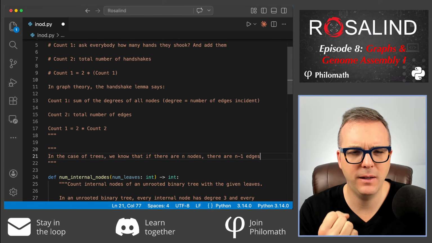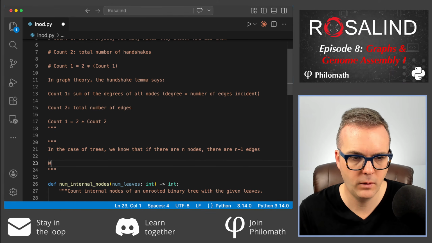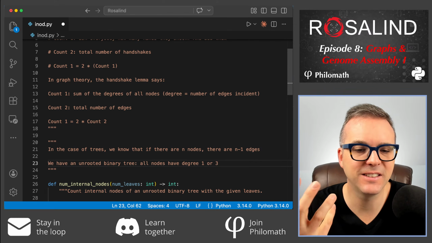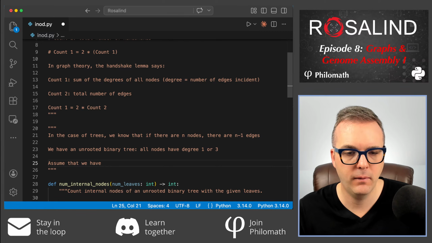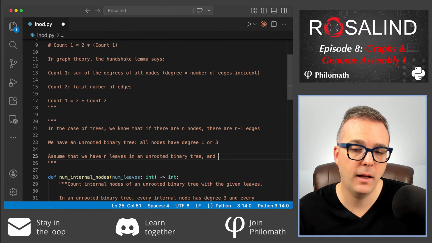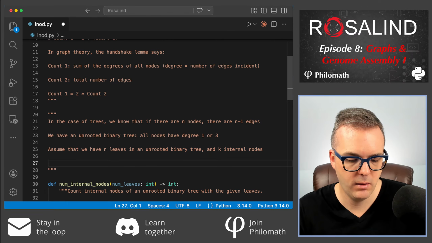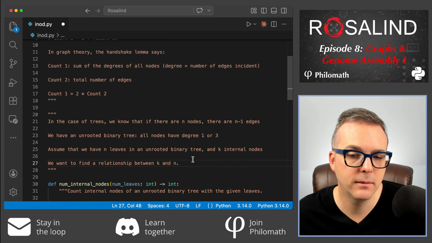But we have something even stronger than this because we have an unrooted binary tree. All nodes have degree 1 or 3. So that's the assumption of what we're working with. So what we're going to say is, assume that we have n leaves in an unrooted binary tree, and say that there are k internal nodes. I don't know how many there are. We want to find a relationship between k and n. It might not exist, or it might.